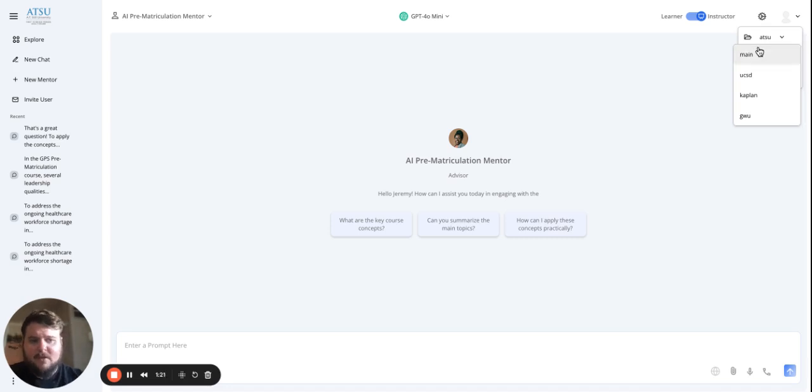So what you're going to do is just select the environment that you want to work within, be in, explore, experiment with. Click that, you'll be automatically directed to it, and that is how you access your private environment on the Mentor AI platform.